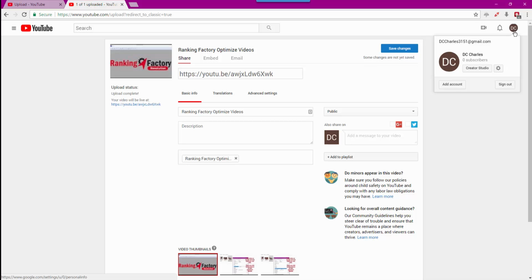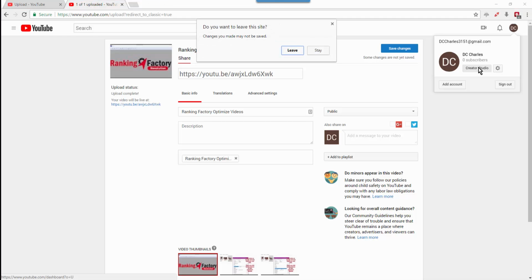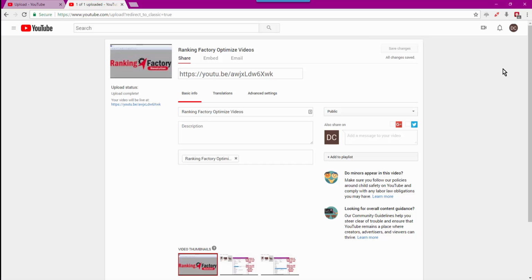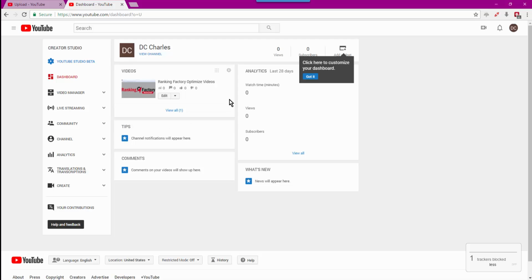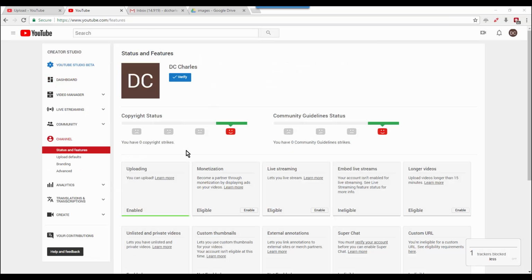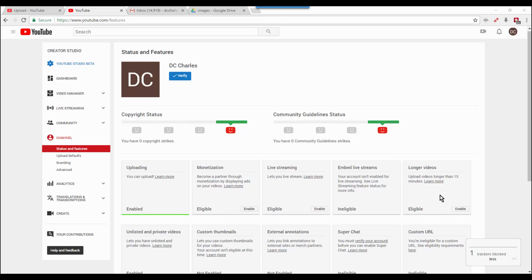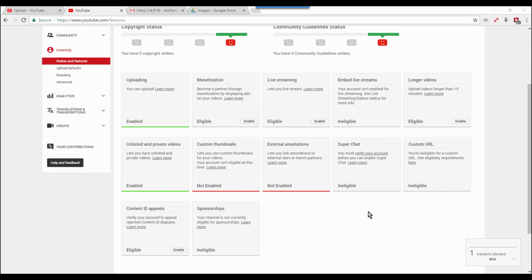And if you click on the little avatar or icon, you can go to Creator Studio or to Settings. So Creator Studio. So make sure your changes are saved. Click on Creator Studio, and here you can find out details about your videos. You can customize your dashboard. I'm not going to go into a lot of detail about what you do with your YouTube channel, but that's how you create one.